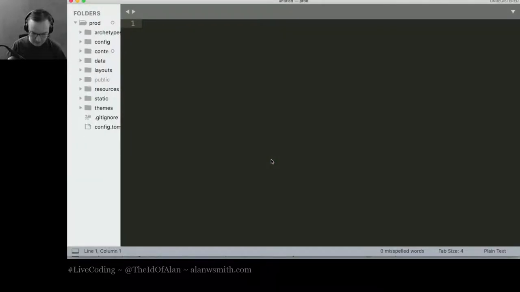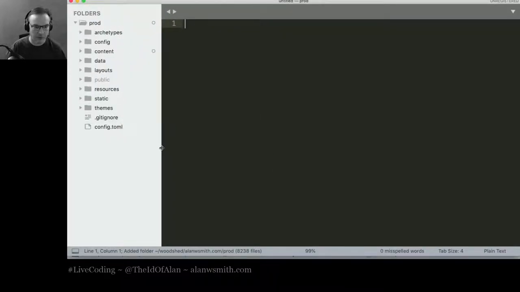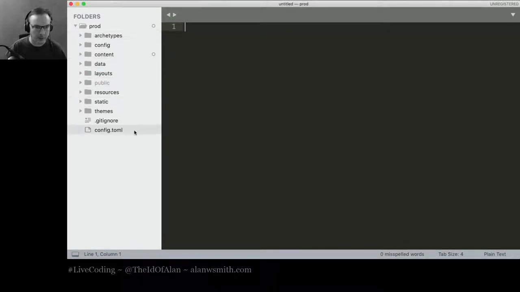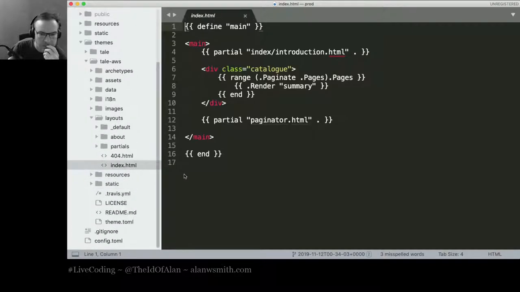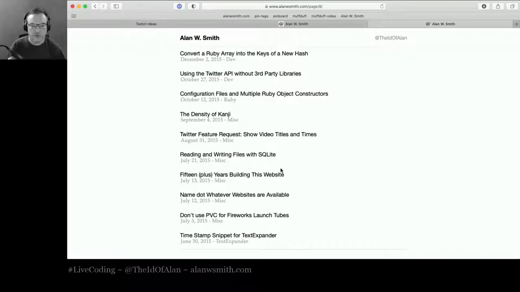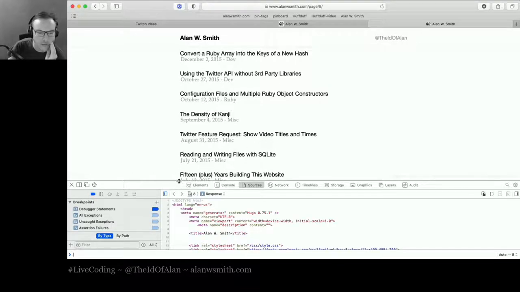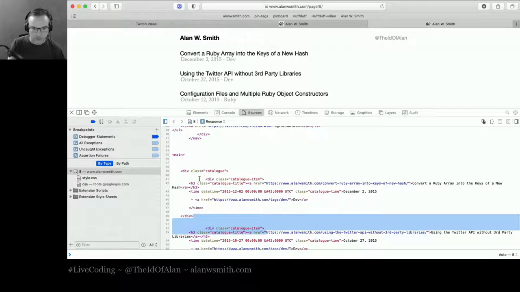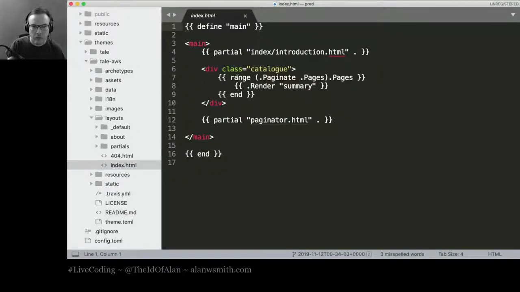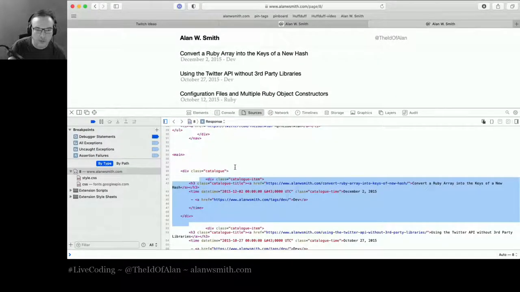So bring up Sublime Text with our Hugo site. I've changed font sizes all over the place, so bear with me here as this bounces around a little bit. I think all this stuff is going to be in the themes. I was kicking around here a while ago. Layouts, let me see what index is. So catalog, define main. Let me see what the source code's looking like here. Here's main, here's catalog. Okay, so I think this is it. And then catalog item. So these are where it loops over all the pages. Define main, partial index introduction. So that's all this stuff.